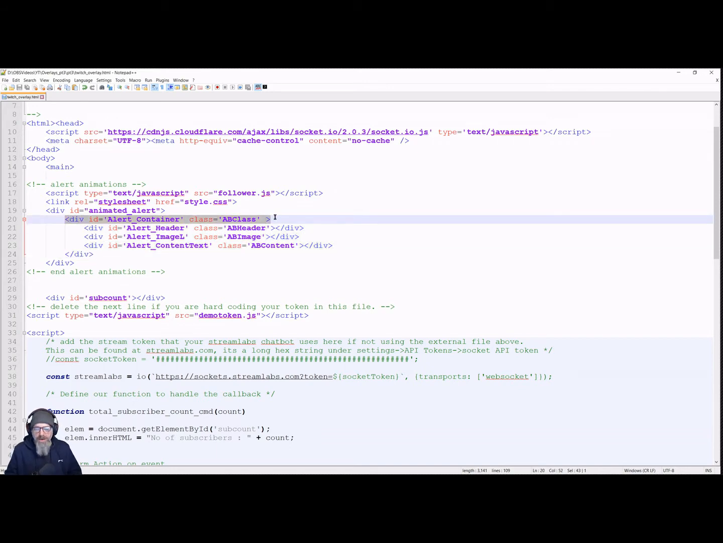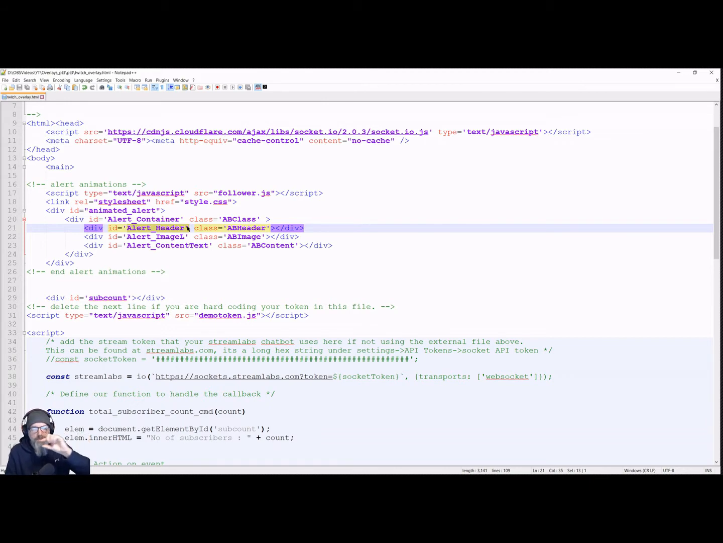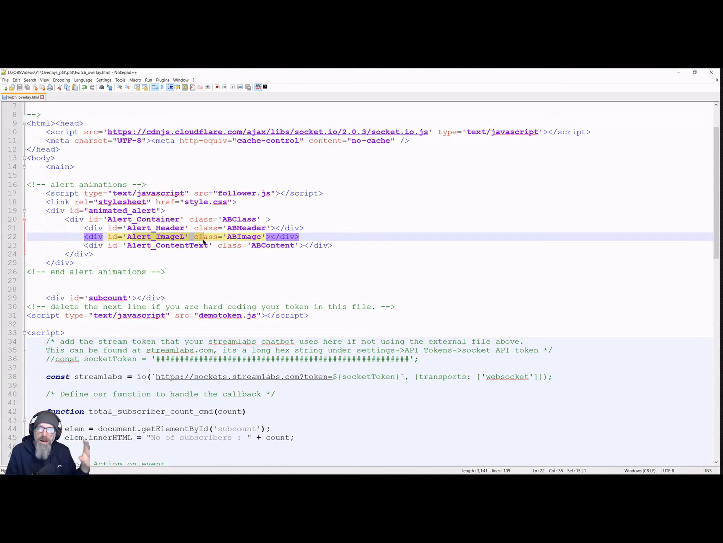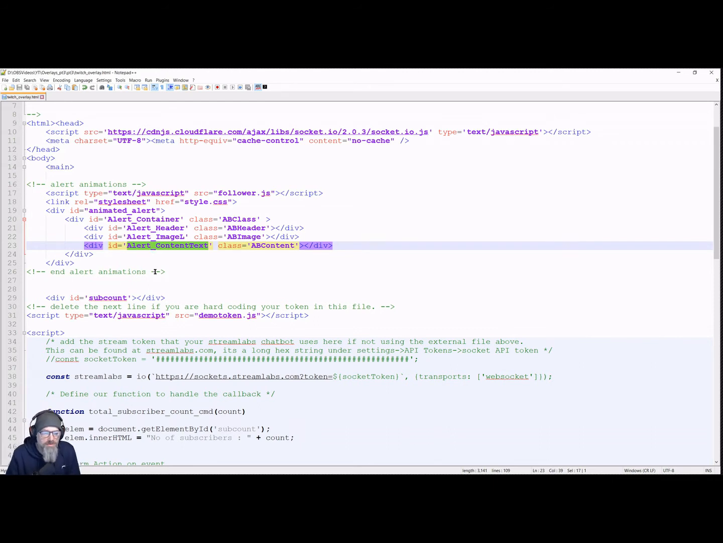So what does our overlay consist of? We've got an outer container, which is the overall box that everything is within from the alert code. Inside that we have a header, which is just a simple strip across the top of the box with the new follower. We have an image which goes on below that header on the left. It's this side for you, isn't it? Which is the icon, the bit icon turning, and then we have the context, which is the name of the subscriber, follower. Sorry, I get subscriber and follower mixed up because this was originally my subscriber one.